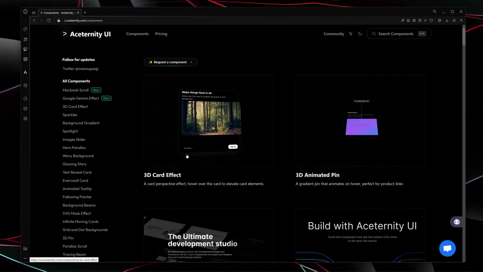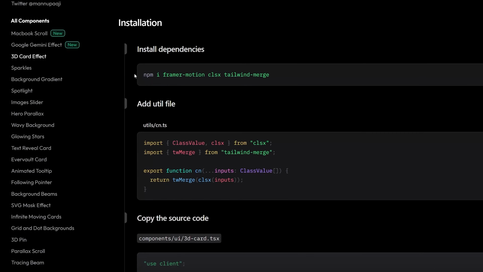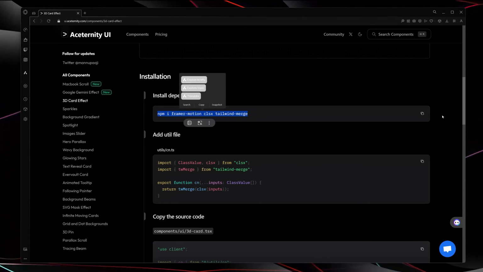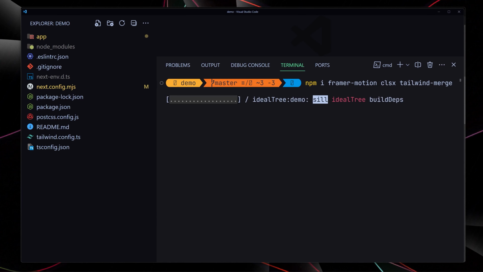Let's suppose you want to use this 3D card effect. So how in the world are we going to do that? Well, they are suggesting that first of all we have to install these packages. I'm going to click on that. Let me open my terminal, and I'm going to place this command right here. It's going to take a bit of time to install all of those packages.